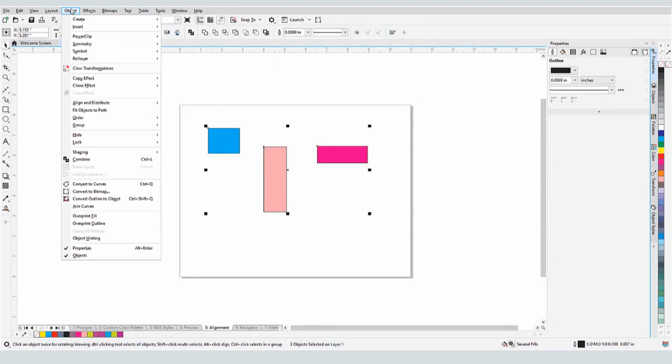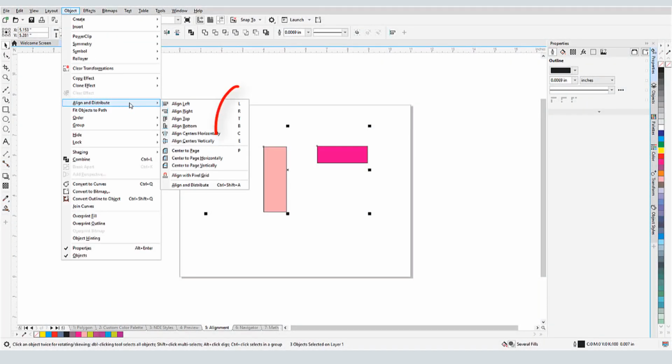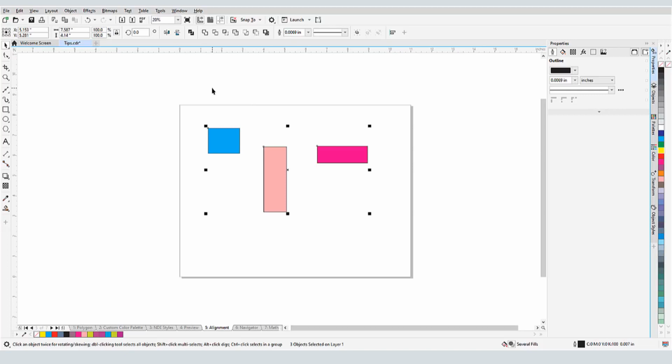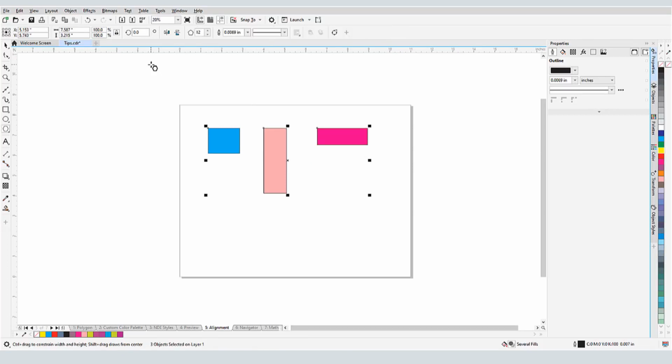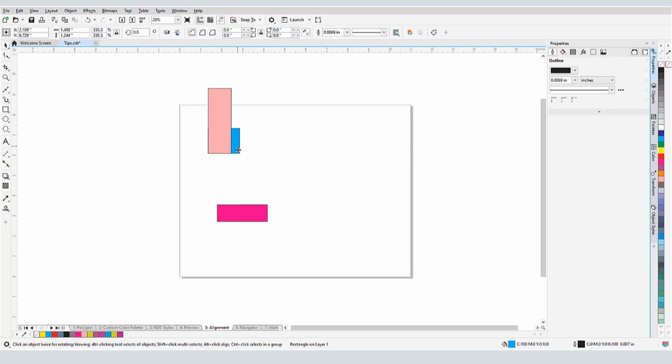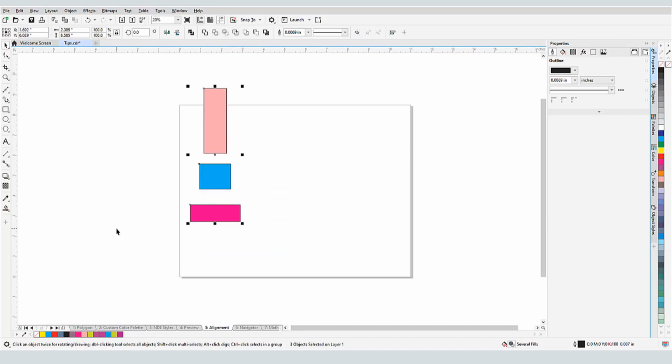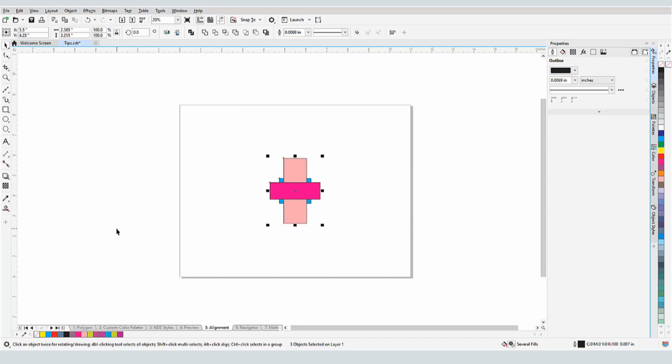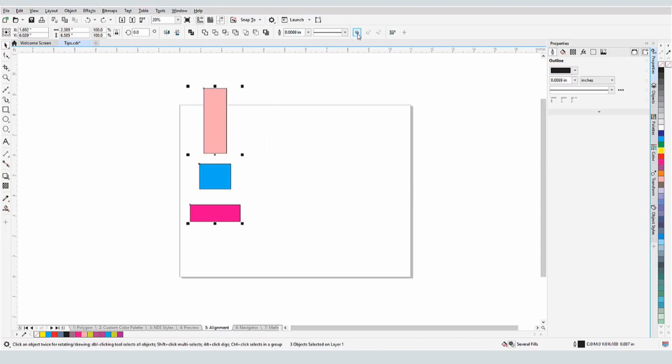The Object, Align, and Distribute menu lists all of the shortcuts for the various alignment commands, L for align left, R for right, etc. It's easy to use these shortcuts on my selected objects. I'll press T to align tops, B to align bottom, L to align left. The last object selected stays in place, and the others move accordingly. Now I'll press C to align centers horizontally, and finally P to center to the page. I can also group before aligning.